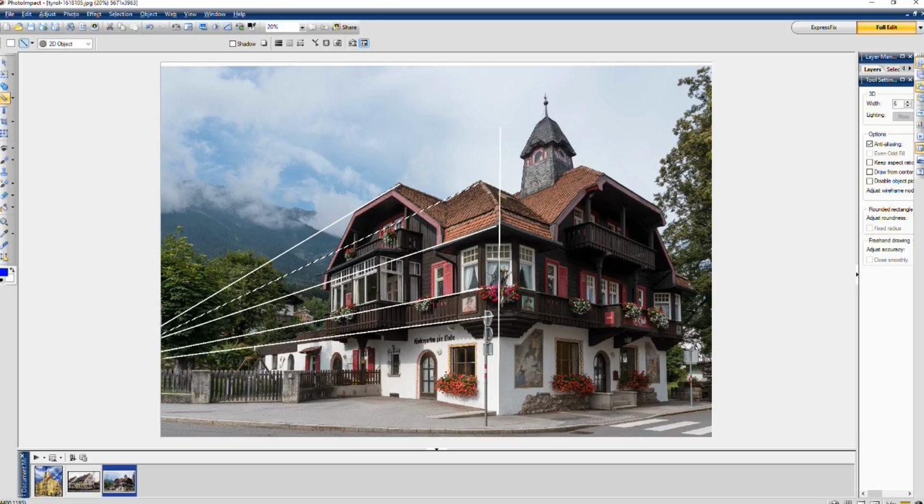Across there, we take from that corner to that corner there. You can see how these all fit very nicely. And take the top of that window.